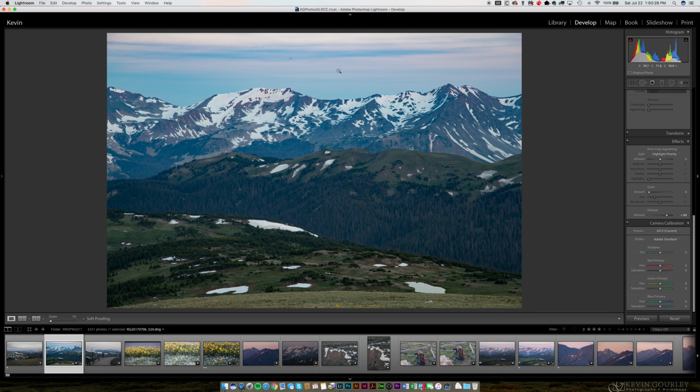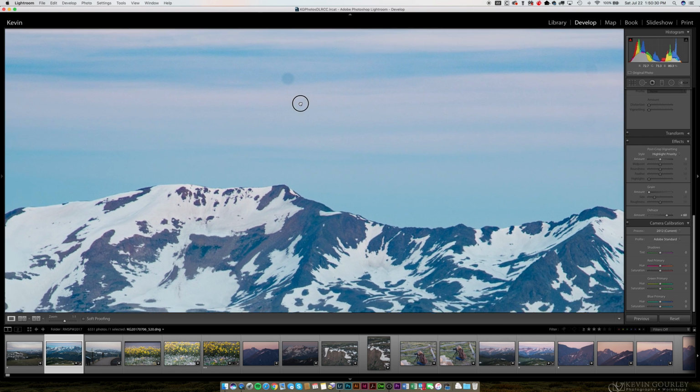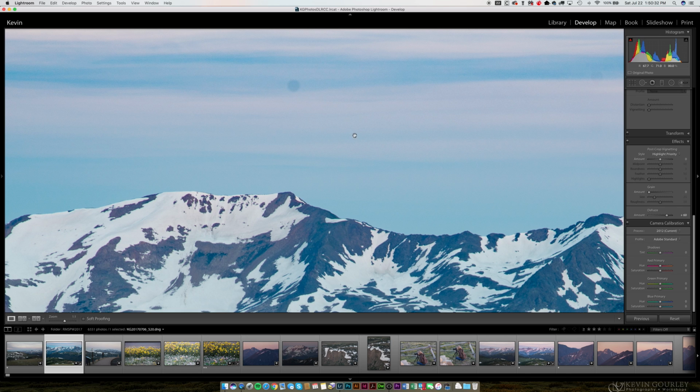I do note that when I zoom up here to the top, well, there's a nasty little thing there. That is sensor dust. So that's a little piece of dust on the sensor here, and there's another hint of one over here.